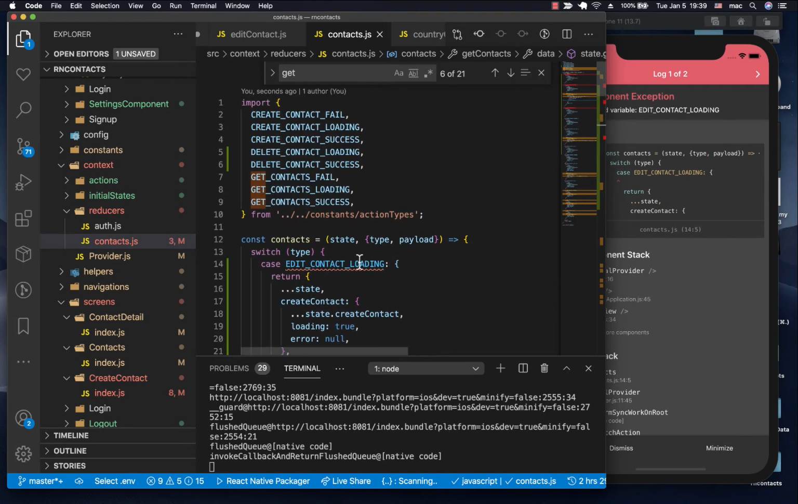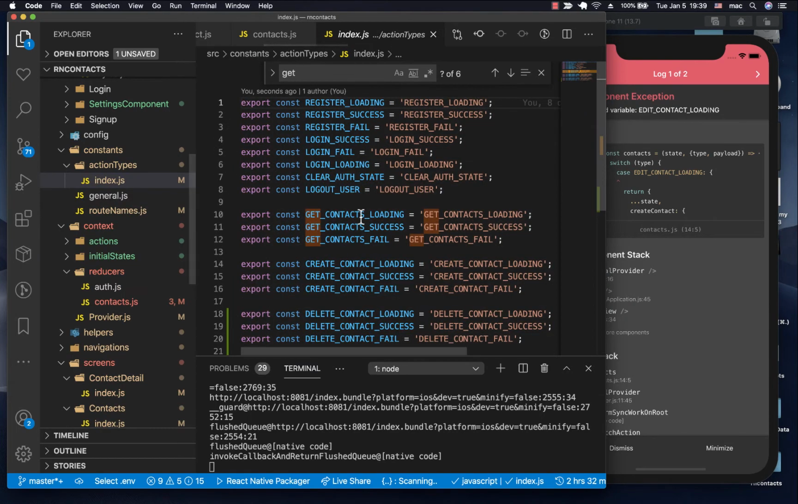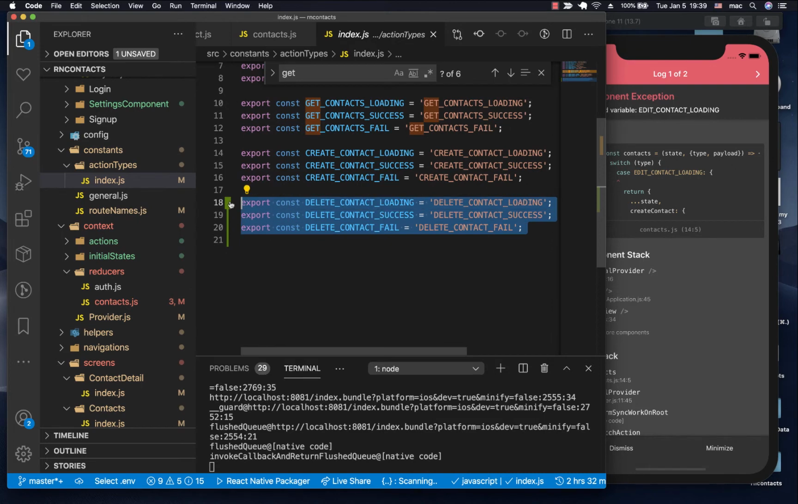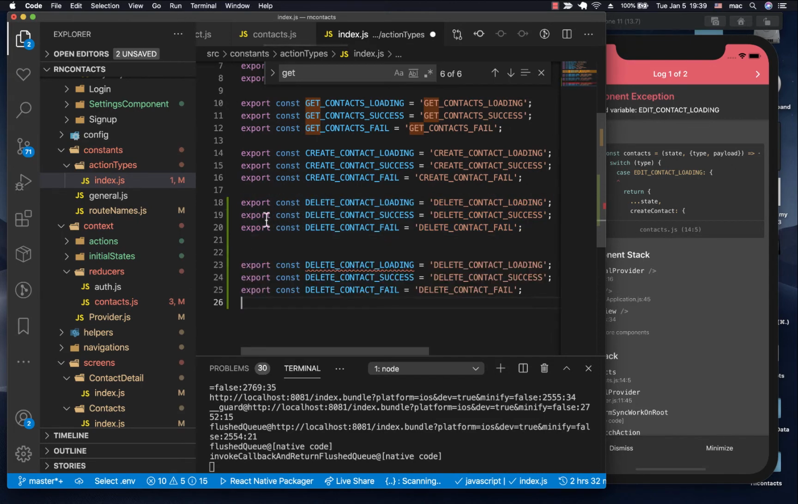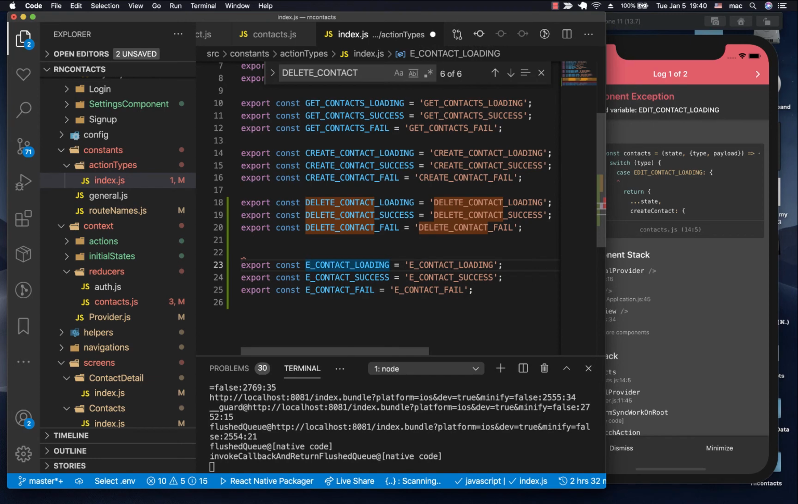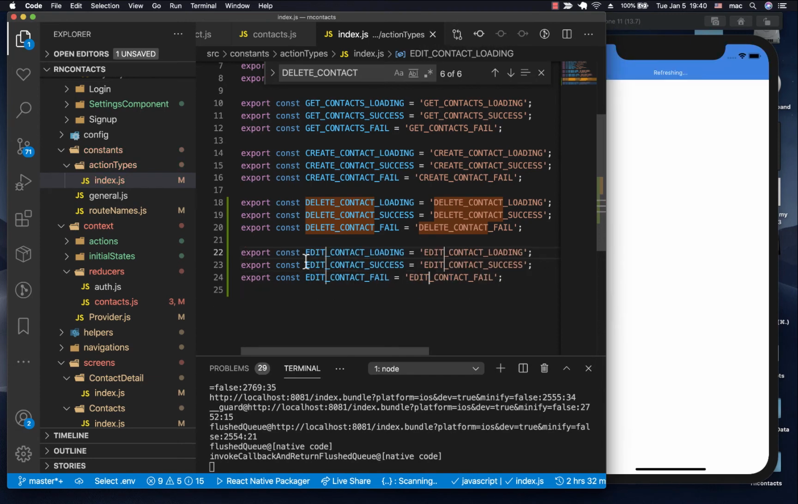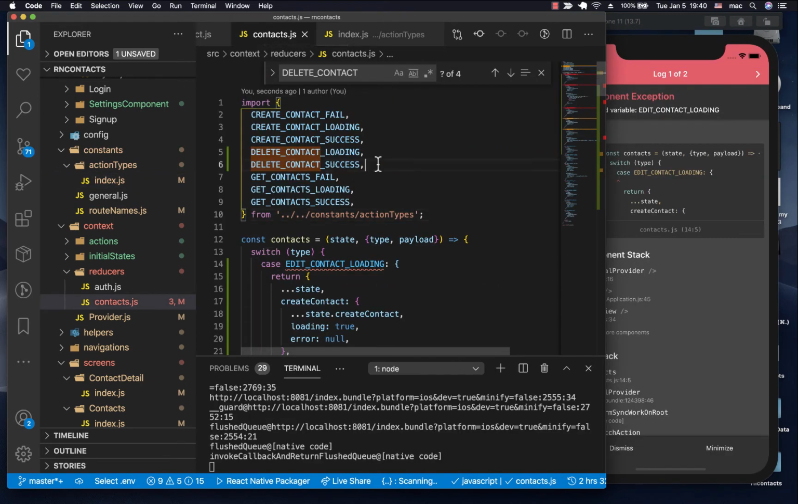So let's go ahead and create the types. We're going to go here. Now let's add the types for edit. We can just copy paste this. Then let's rename here to edit contact. Like this, save it. So if we come here, we can now import it.